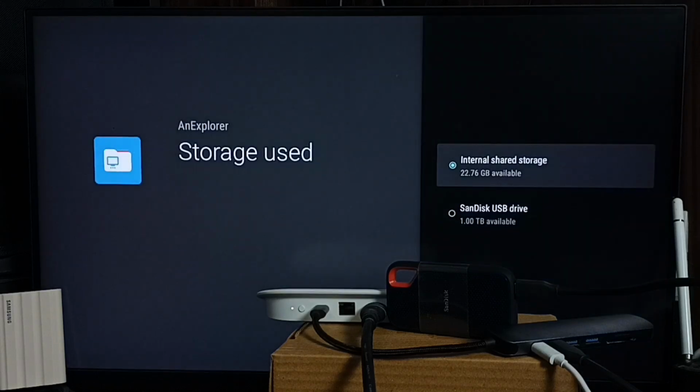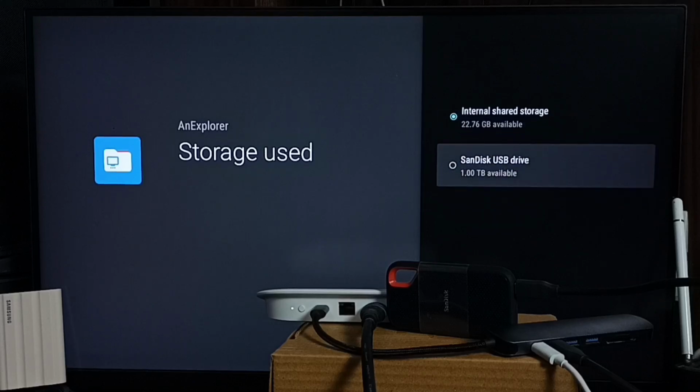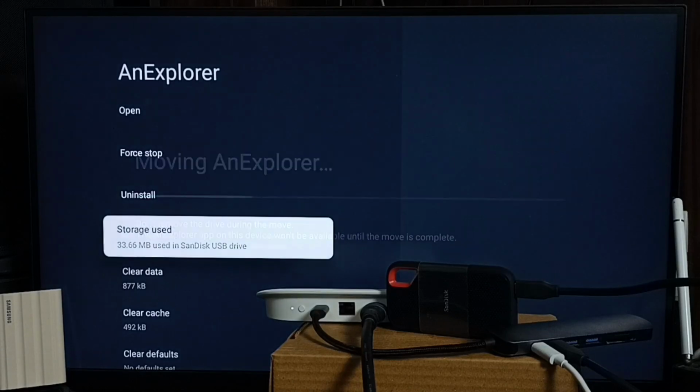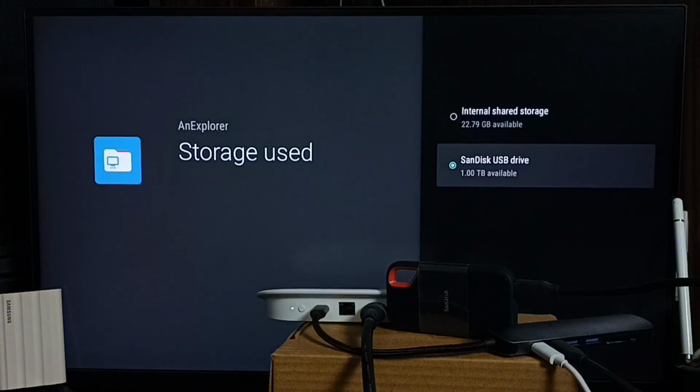You can see right now I have installed this app in the internal storage of this Google TV Streamer. I am going to move that to the SanDisk SSD drive. Let me move. Done, moved. Let me verify. Again go to storage used. See, now it shows SanDisk USB drive.